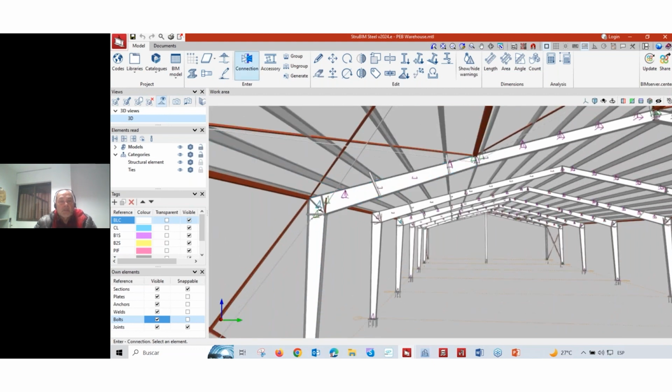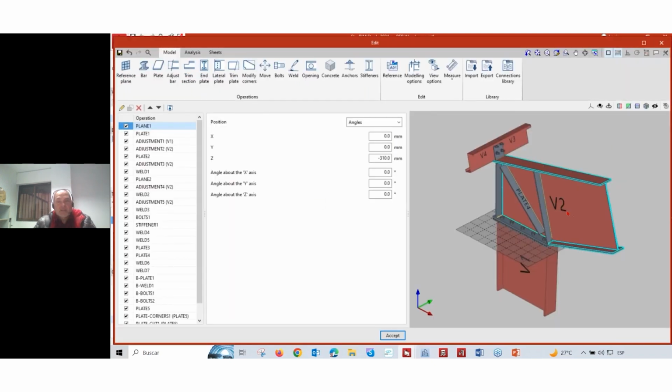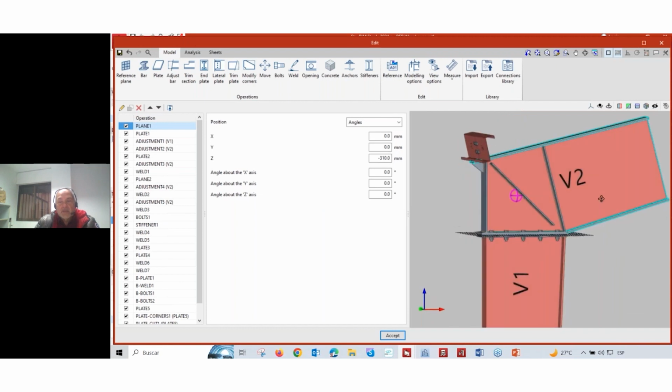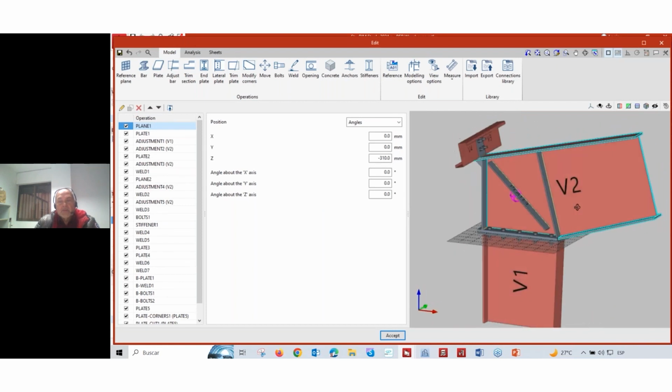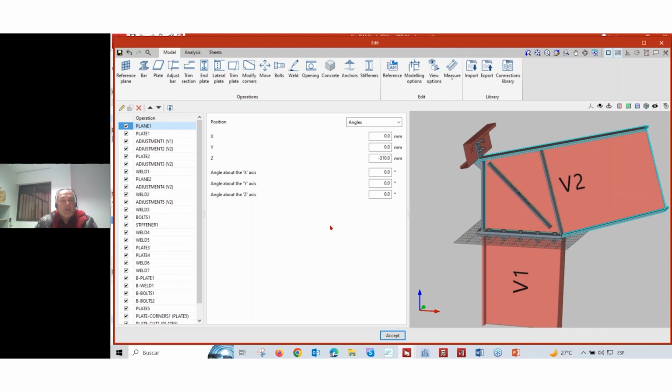For example, like this one, different section. Look, that one is also possible. You see, and then about the analysis, the same structure. You must work a little bit.